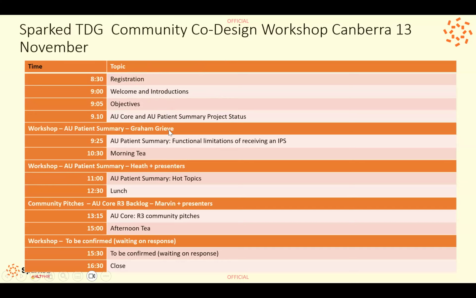Then we're going to do an AU patient summary workshop. Graham is going to run a patient summary workshop around functional limitations of receiving an IPS that doesn't conform to the national standard, aka Australian patient summary. And then after morning tea, there will be a workshop that Heath is running on hot topics. There's a Zulip poll on that to understand what people are interested in. So that'll be Heath plus, I think there might be 1 or 2 people presenting.